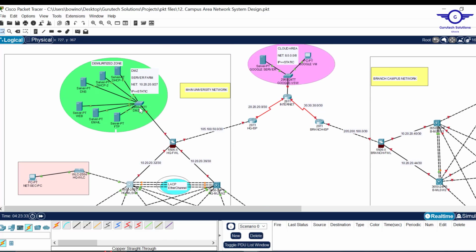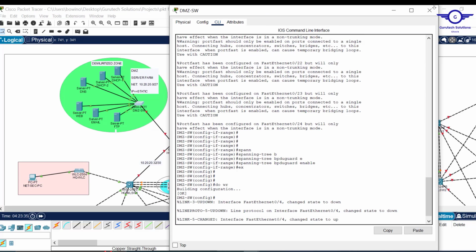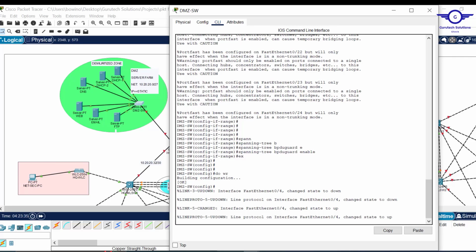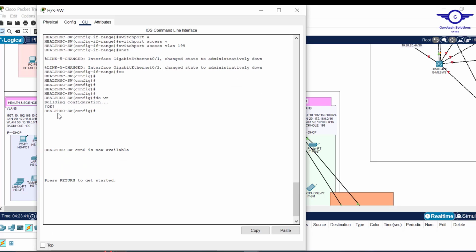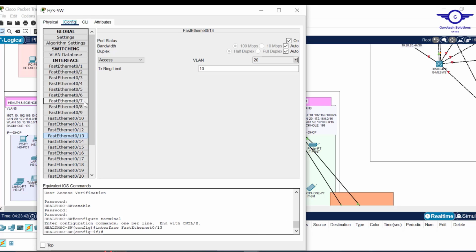We're just going to do whatever we've done here. Very simple. On these other switches we're now going to do from 3 to 24. All right, so let me just demonstrate with this one switch.